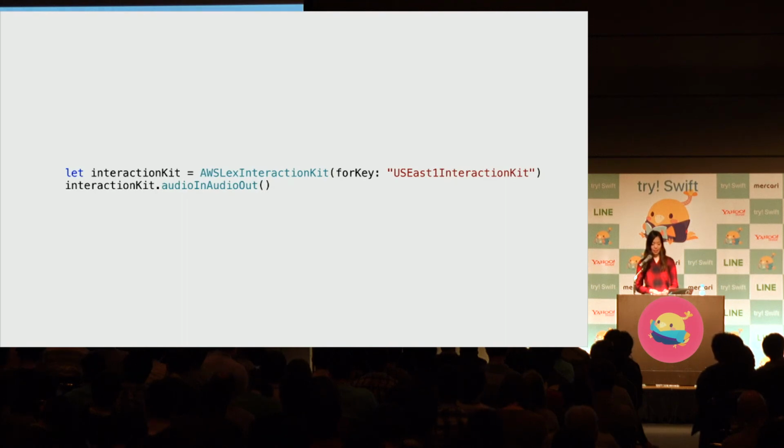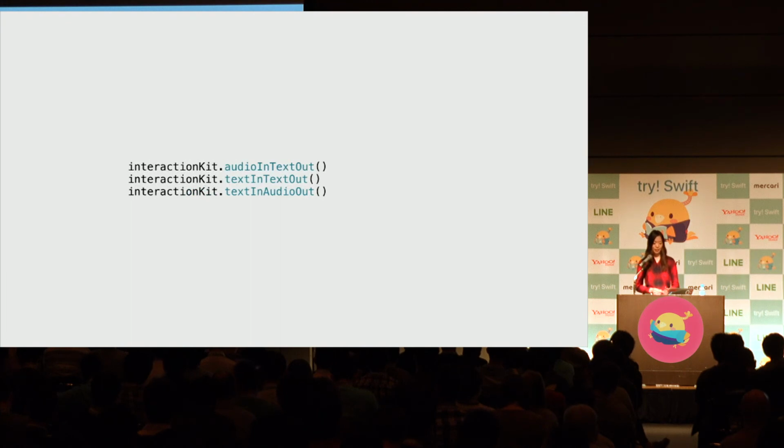There are 4 methods on the interaction kit to specify how we want to interact with the Lex bot. For our app, we want to take in audio input and play back audio output, so we use audio in, audio out. The other 3 options are audio in, text out, text in, text out, and text in, audio out.